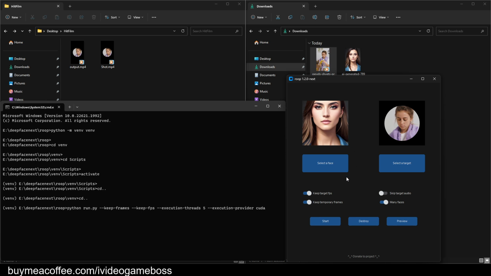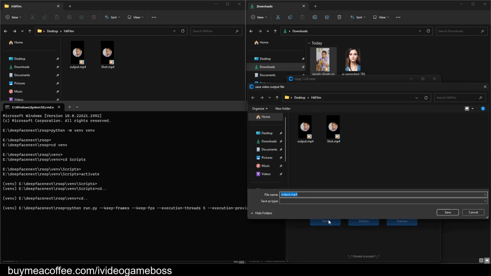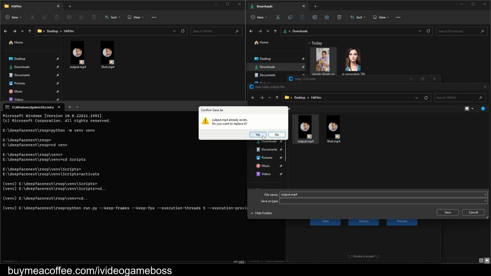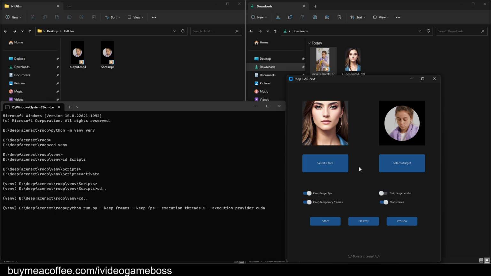Okay, so now when we click on Start, it will ask us what we want to call the output file. Notice it already says output. Here we will select the output MP4 file. Just say yes to overwrite the file.